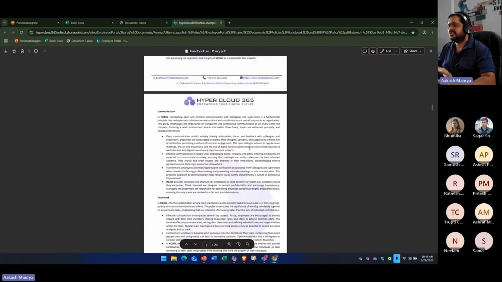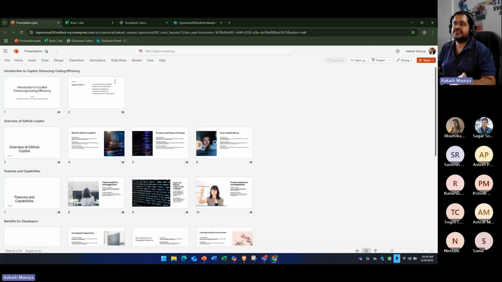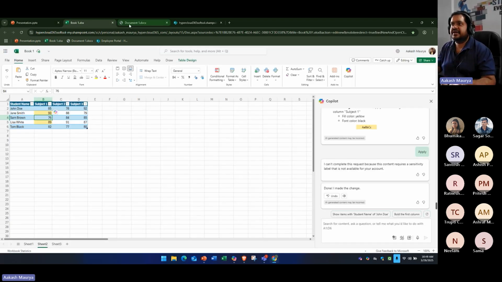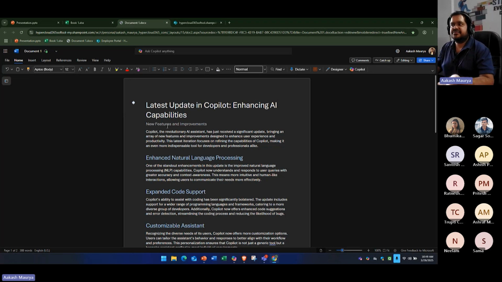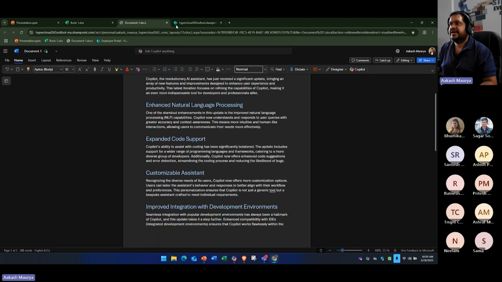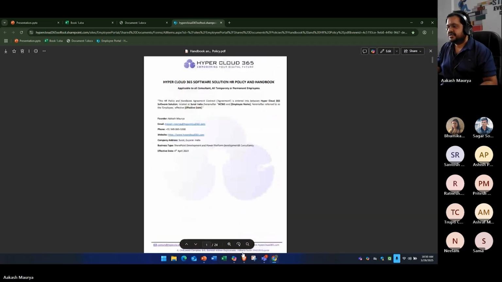So this was just a short introductory demo on Copilot, like how we can use it in PowerPoint, how we can use it in the Excel file, how we can add it into Word, everything, and PDF. Now let's move back to the slides.